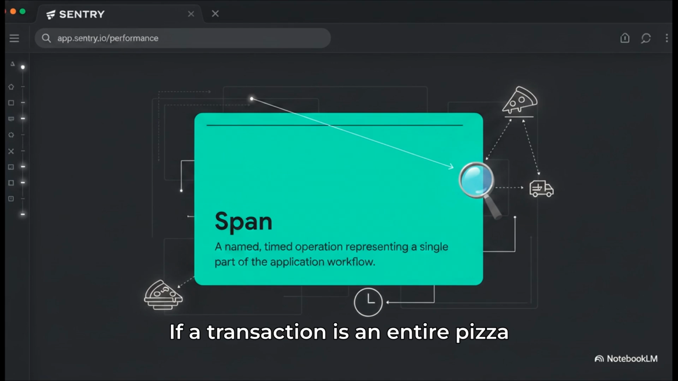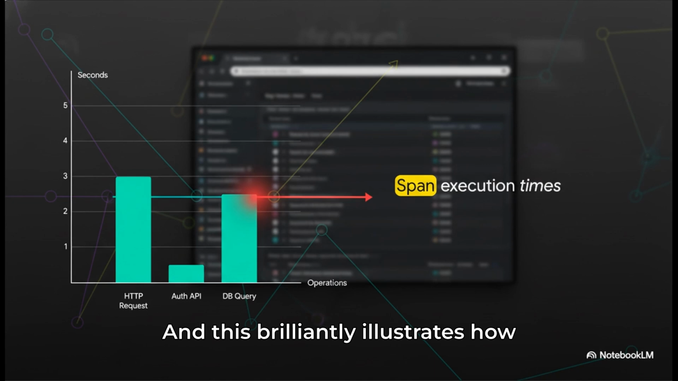If a transaction is an entire pizza delivery, a span is the time it took to actually bake the pizza, or the time it took to drive it to the house. In Sentry, every database query, every external API call, every template rendering, they all become distinct spans with their own precise execution times. And this brilliantly illustrates how those spans actually stack up visually.